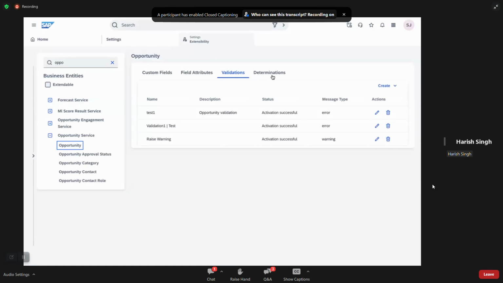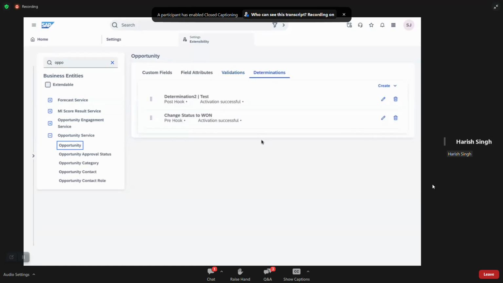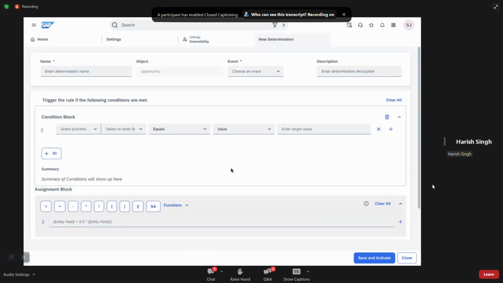So let's look at determination. Determination is where you can put a particular custom logic into a flow, for example, or basically this is for achieving automation as well. Same arrangement, you have the header field where you can enter the name, then you have the entity, you have choose event. So now there are two options here, pre-hook and post-hook. So what are they about?